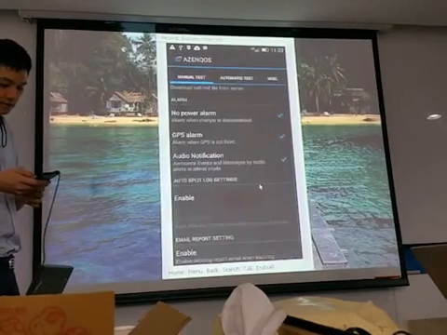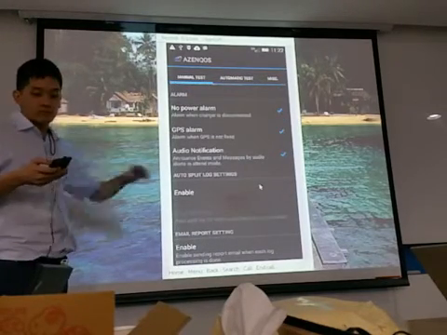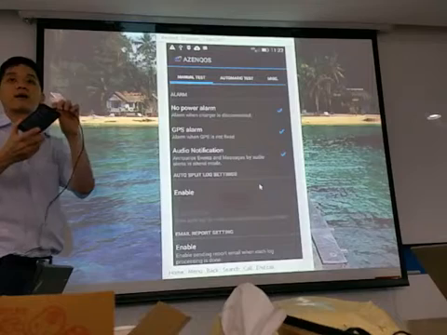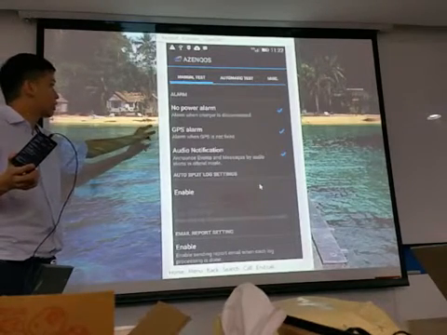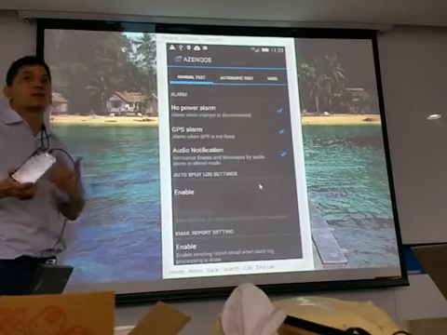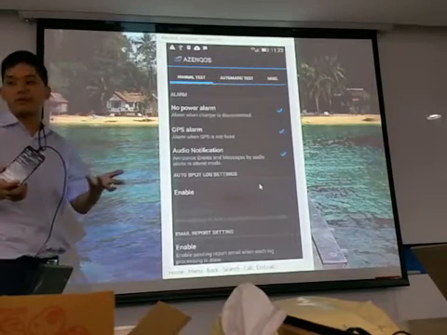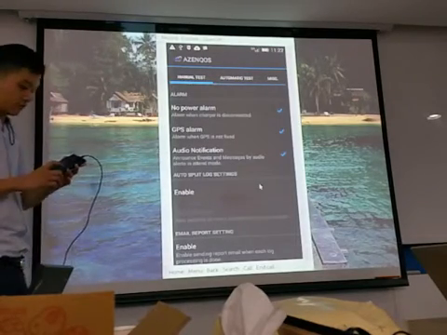And this is the thing about alarms. If there's no power, means when you do drive testing a lot of time, make sure that it's charging all the time. So no power alarm is on or off, GPS alarm is on or off, and audio notification when download start, download complete, handover. You can mute it from here or in the application itself.